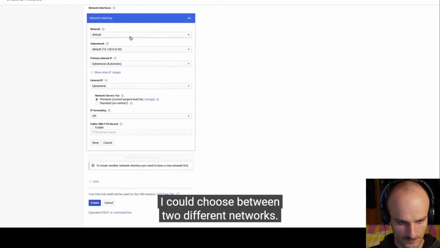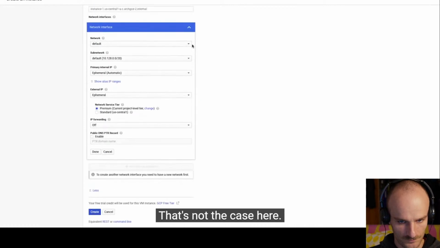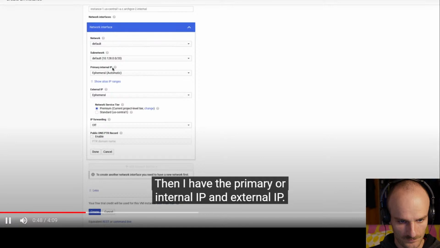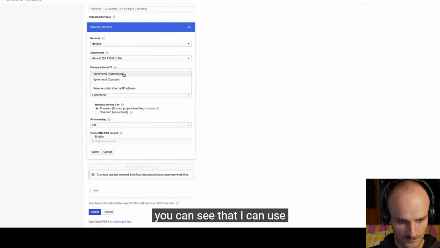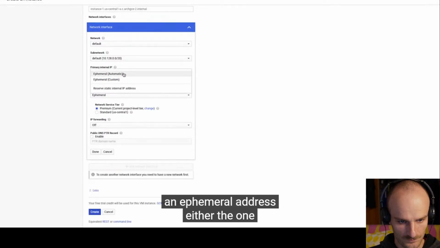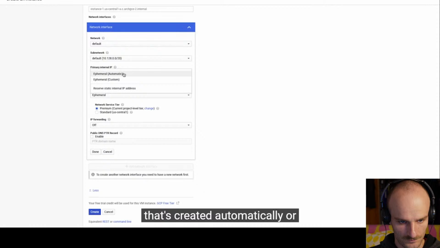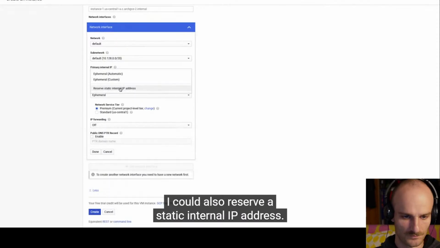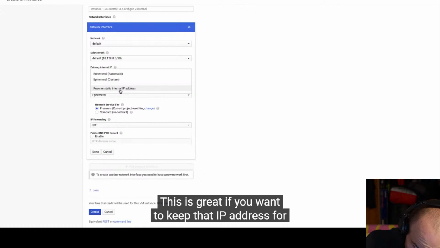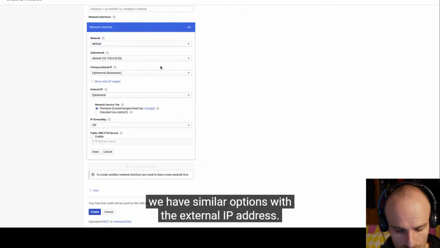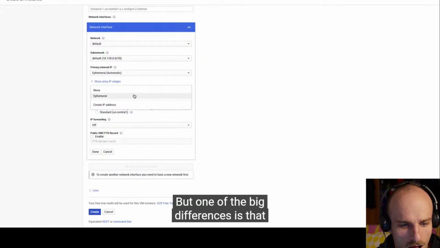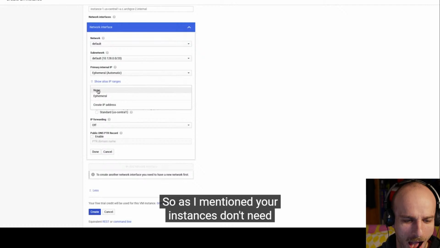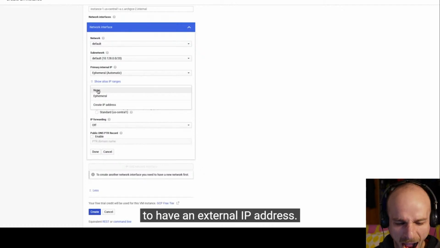I can choose between the different networks. If I had different networks, I could choose between them, but that's not the case here. Then I have the primary internal IP and external IP. Looking at those options, I can choose an ephemeral address, either the one that's created automatically, or I could custom select one. Within the range that I have here, I could just type an IP address. I could also reserve a static internal IP address, which is great if you want to keep that IP address for a longer time. We have similar options with the external IP address, but one of the big differences is that you can also just select none. As I mentioned, your instances don't need to have an external IP address.